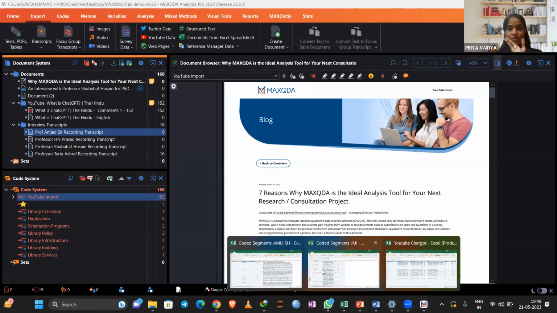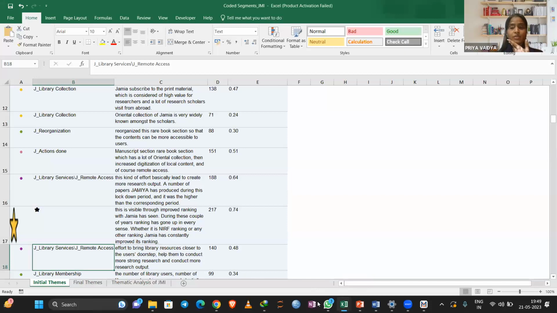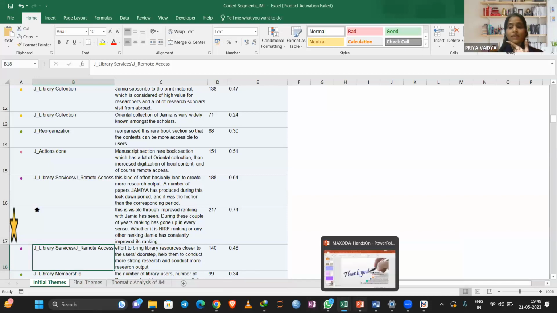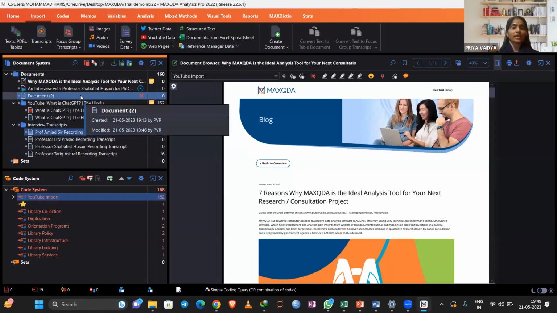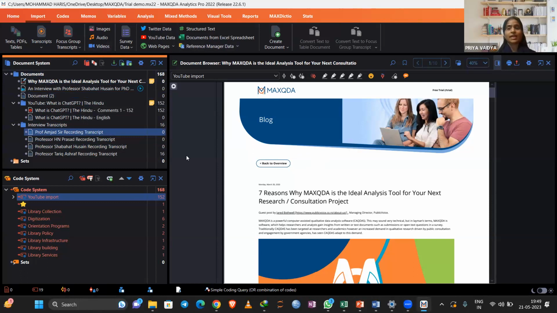Here all the coded segments have already been generated. You can see here. Now if you have any question regarding its further implementation, then please ask me by unmuting yourself, because I have covered 4 types of text data analysis. First is the interview transcripts, another is YouTube, the third is the web page, and the fourth is the video analysis.